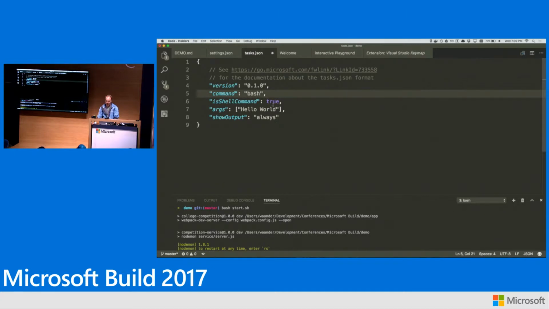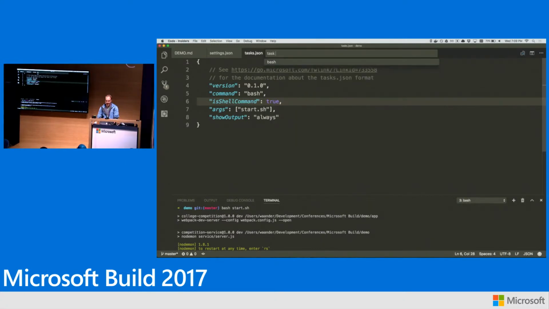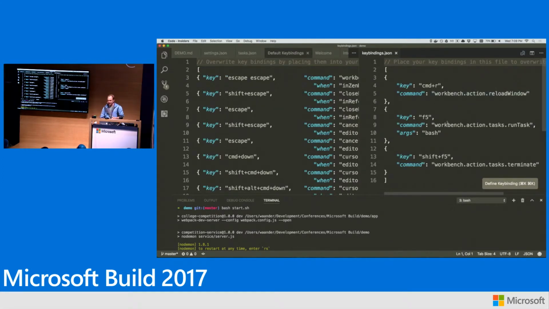I'm going to change the command to bash and the arguments to start.sh. So now I can run this task from the command palette, which is cool, but not that different than if I ran it from the integrated terminal. What I think is really useful, though, is if I now go to the key bindings file.